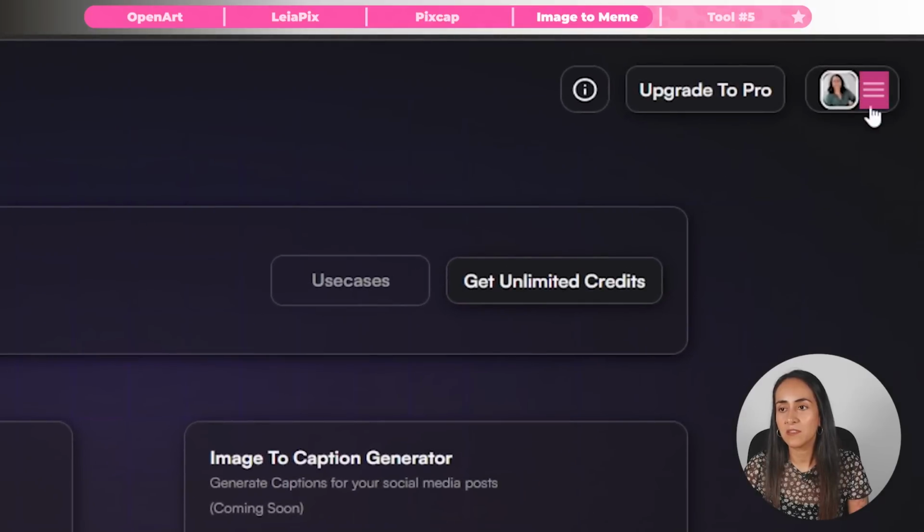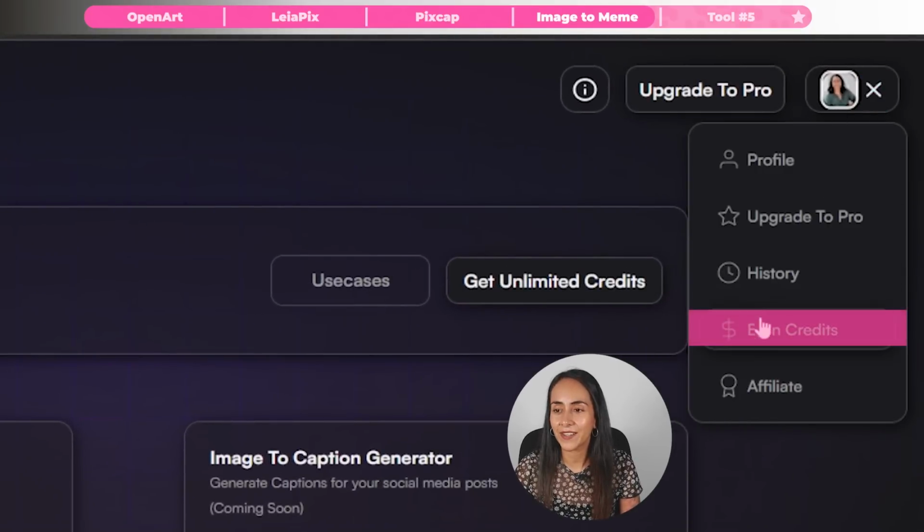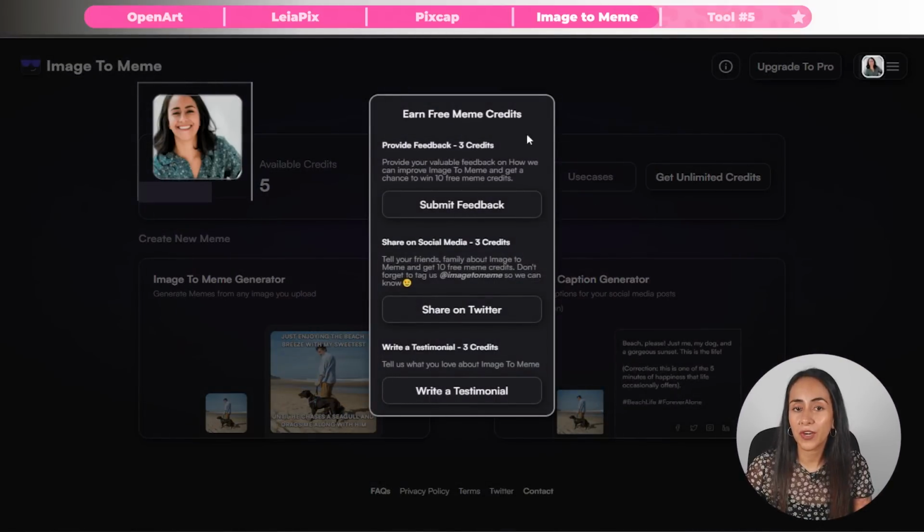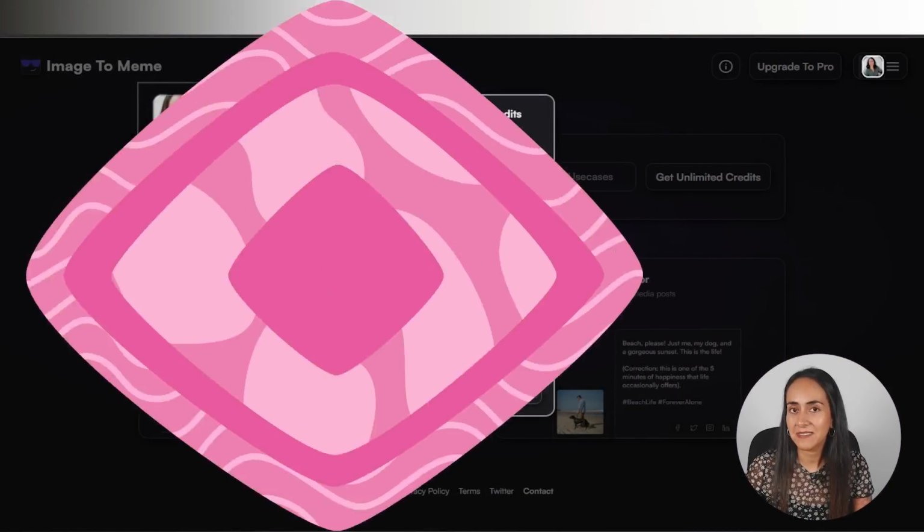And by the way, here's an extra tip in case that you want to earn some extra free credits in Image to Meme. You're gonna click on this burger menu and you will see Earn Credits. Click here, and here you will see 3 different options to earn free meme credits.